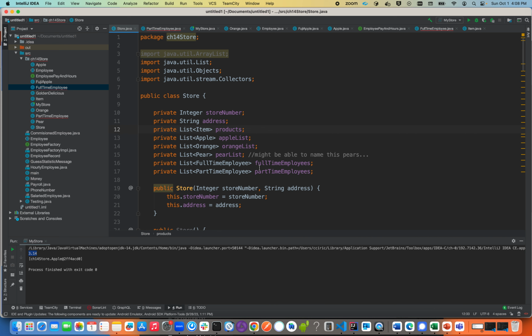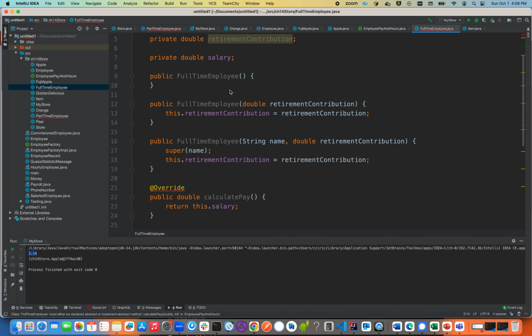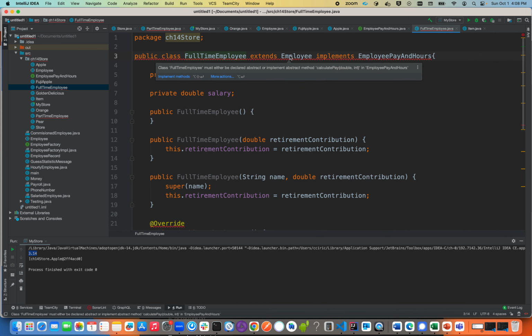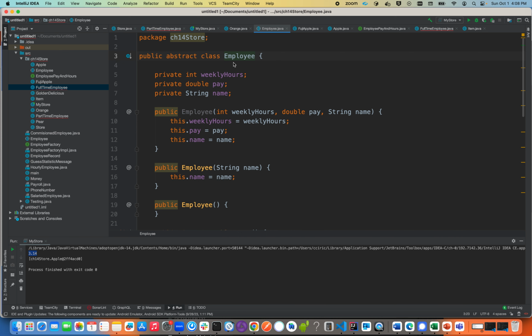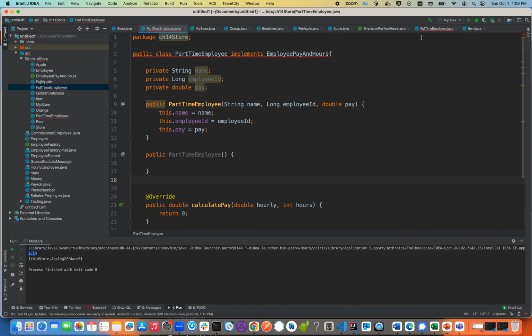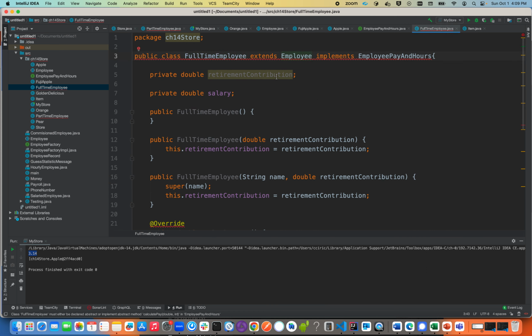Now these two types of employees, if I click into the full-time employee, both inherit from the employee class, which is an abstract class. So we're not going to be able to instantiate just a regular employee. We're going to have to funnel employee creation into either of these two buckets. I can't create a new employee, but I can create new part-time employees and new full-time employees, and we inherit the instance variables from employee.